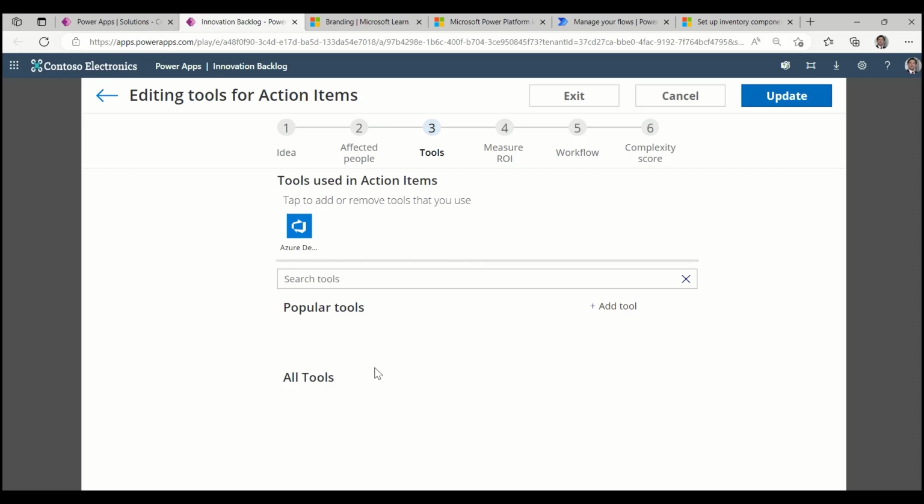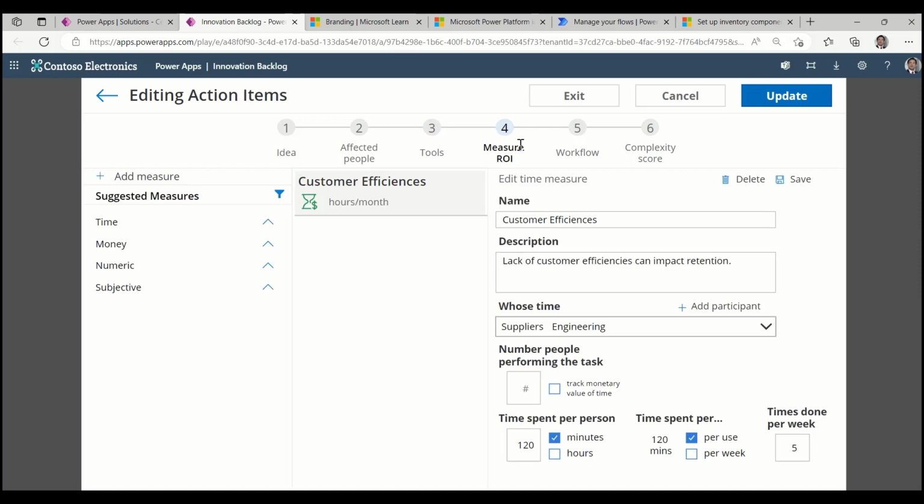Then if I go to tools, I said that the tool that's related to this action item should be Azure DevOps. And here's my favorite part of this, the measuring of the ROI, where you actually say, here's the measurement that we want to do as far as hours per month and such, right? So it's about customer efficiencies. Lack of customer efficiencies can impact retention, because this idea is about retrospective action items that can fall through the cracks, right? And it causes a lot of time to be spent by engineering and by our suppliers.